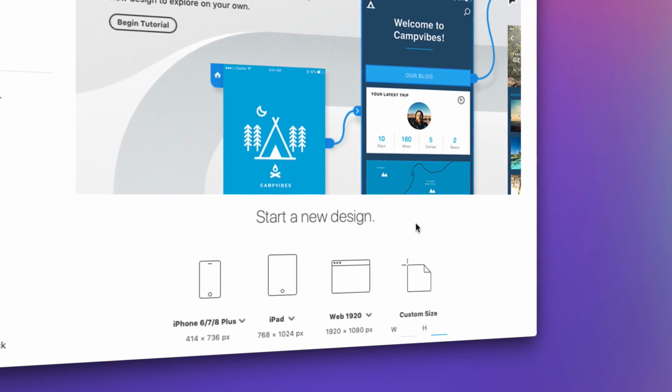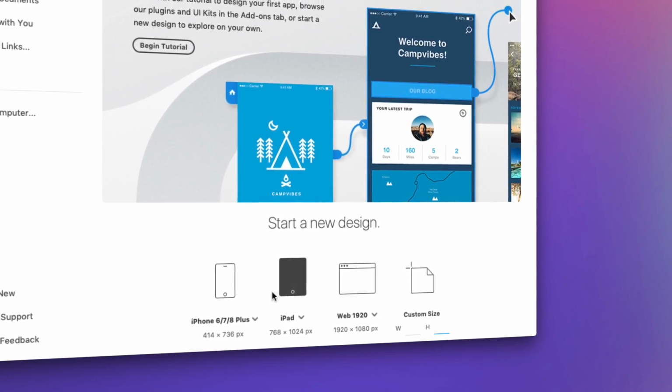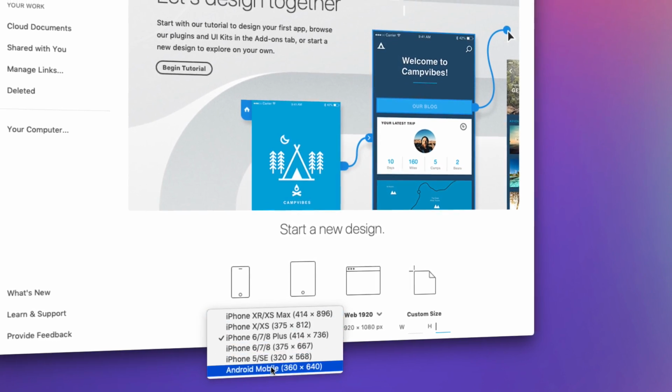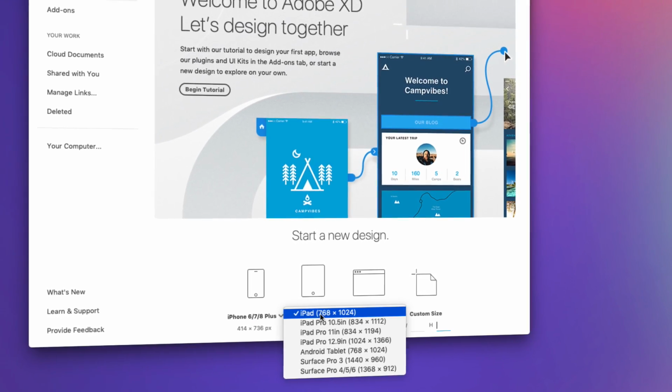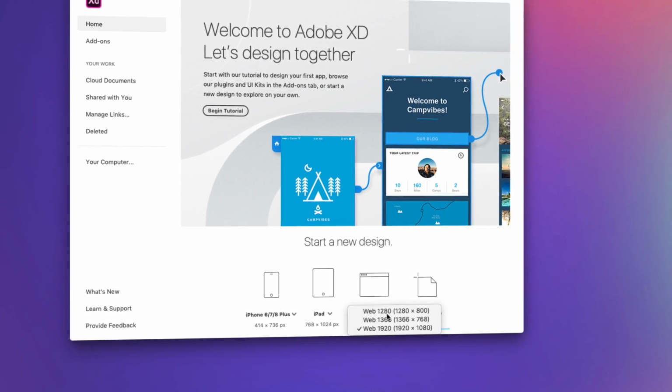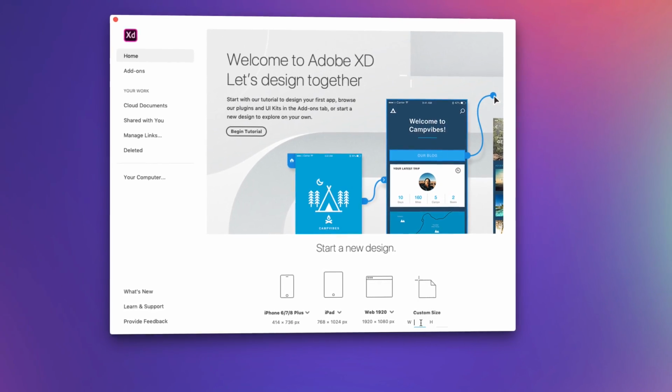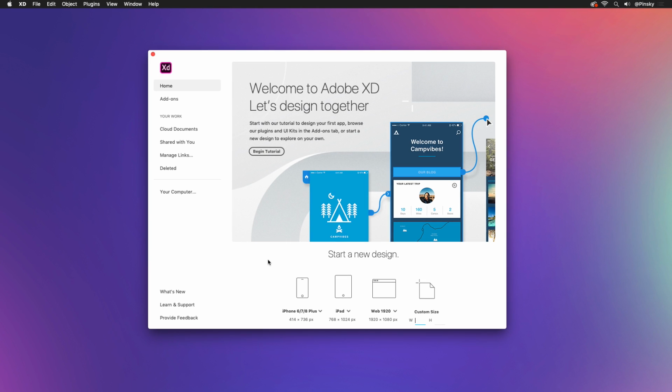When you first launch XD, you can immediately start designing using artboards for common screens, like phones, tablet, and web. Or if you're working on something very specific, you can enter a custom size to the right. We also have a built-in tutorial that guides you through various workflows that you can check out after this video. Let's kick this off with an iPhone 6, 7, 8 Plus artboard.